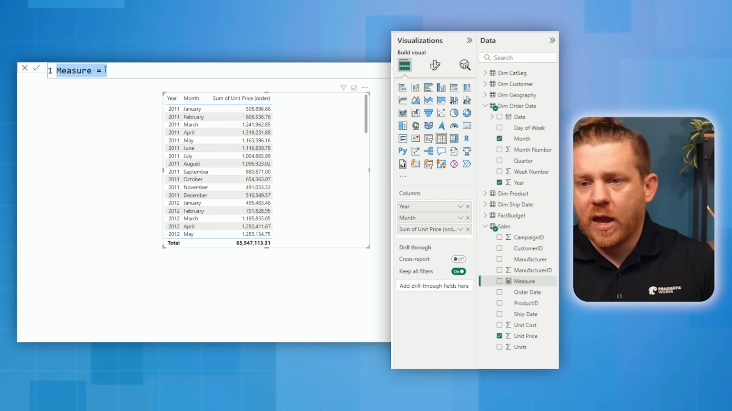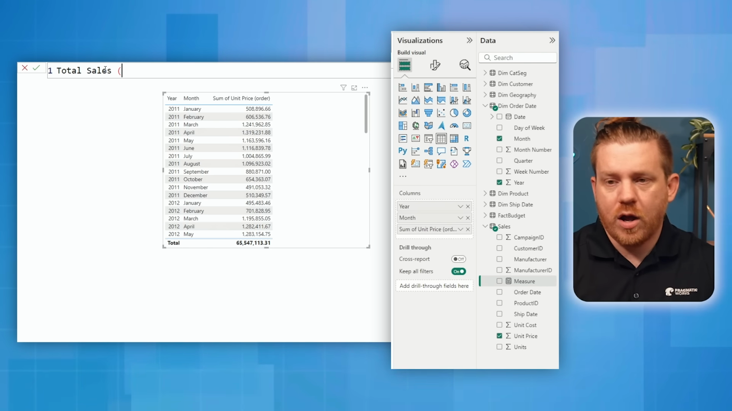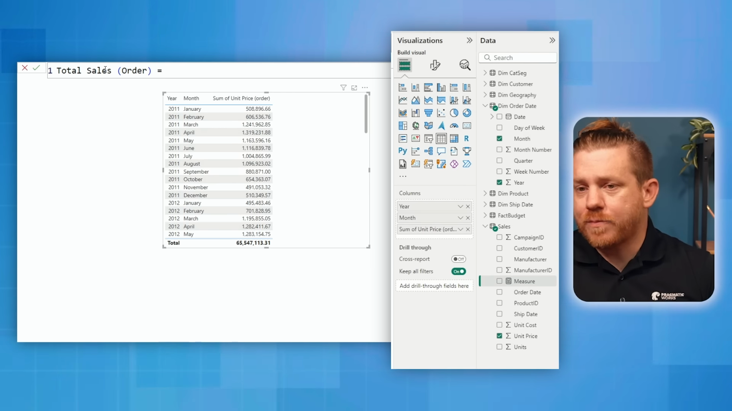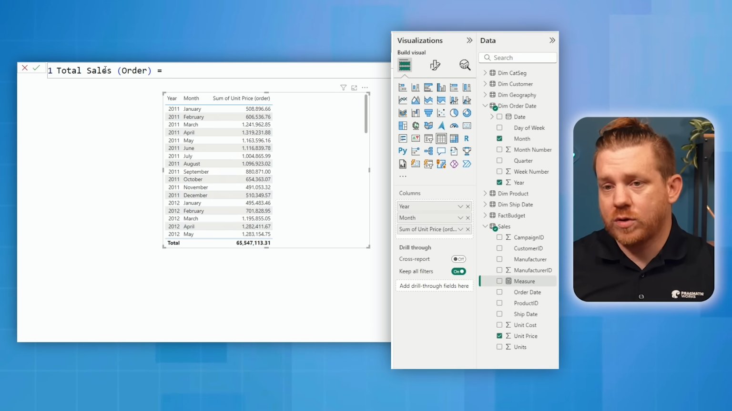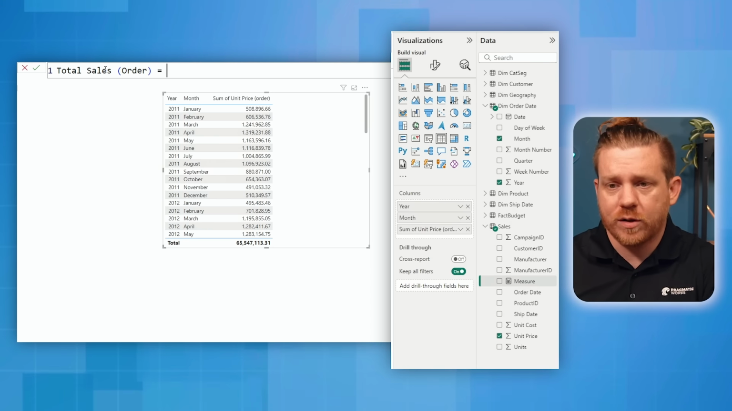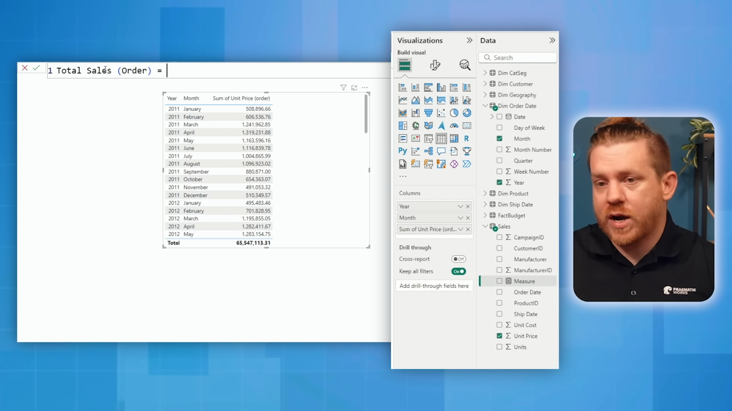That looks good. And this first one I'm going to call total sales order, because this is the one that's going to be based off of order date. Now, to make it based off of order date, I technically have to do nothing special. All I have to do is sum up the unit price column, and it'll show us that value for order date because the relationship for that already exists.